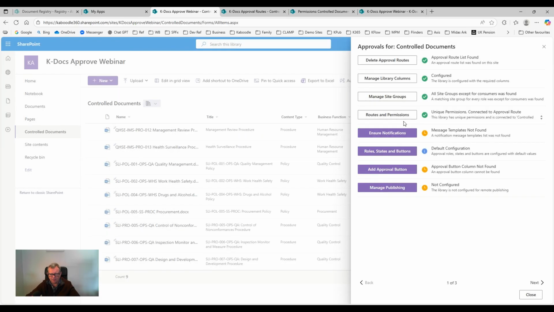So, making huge progress. So far what we've done is we configured the library, we've set up some SharePoint groups, we've created an approval route for the library, and we've made sure that the permissions are all in sync with the users who've been assigned to the different roles.